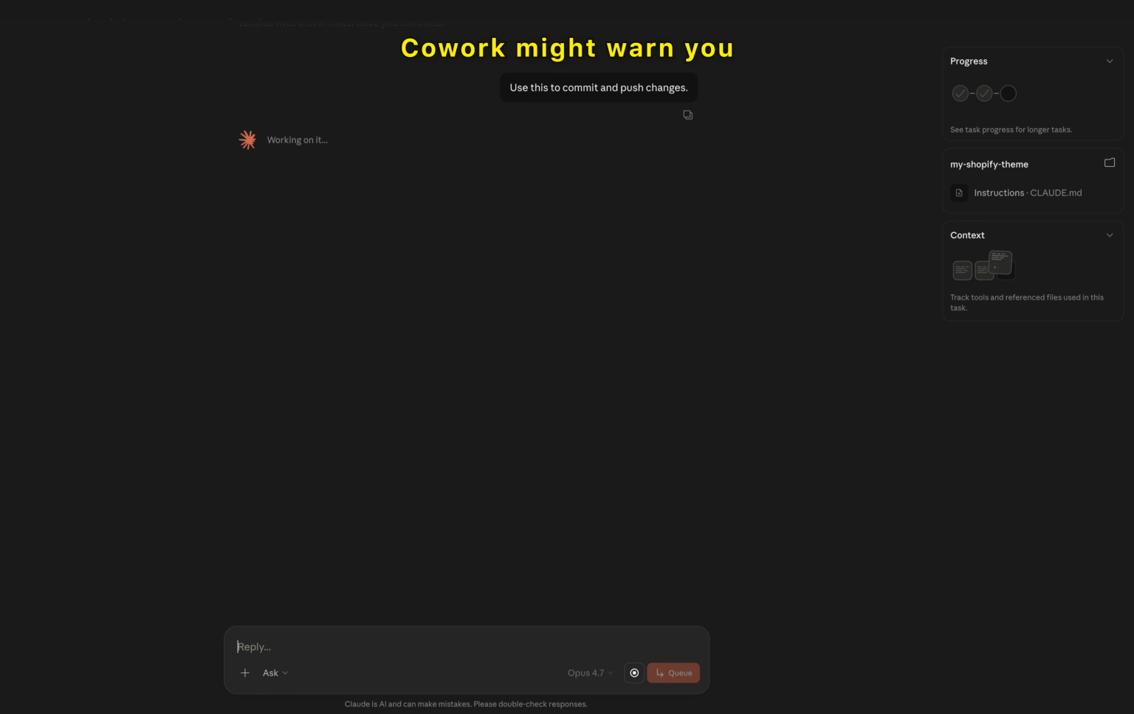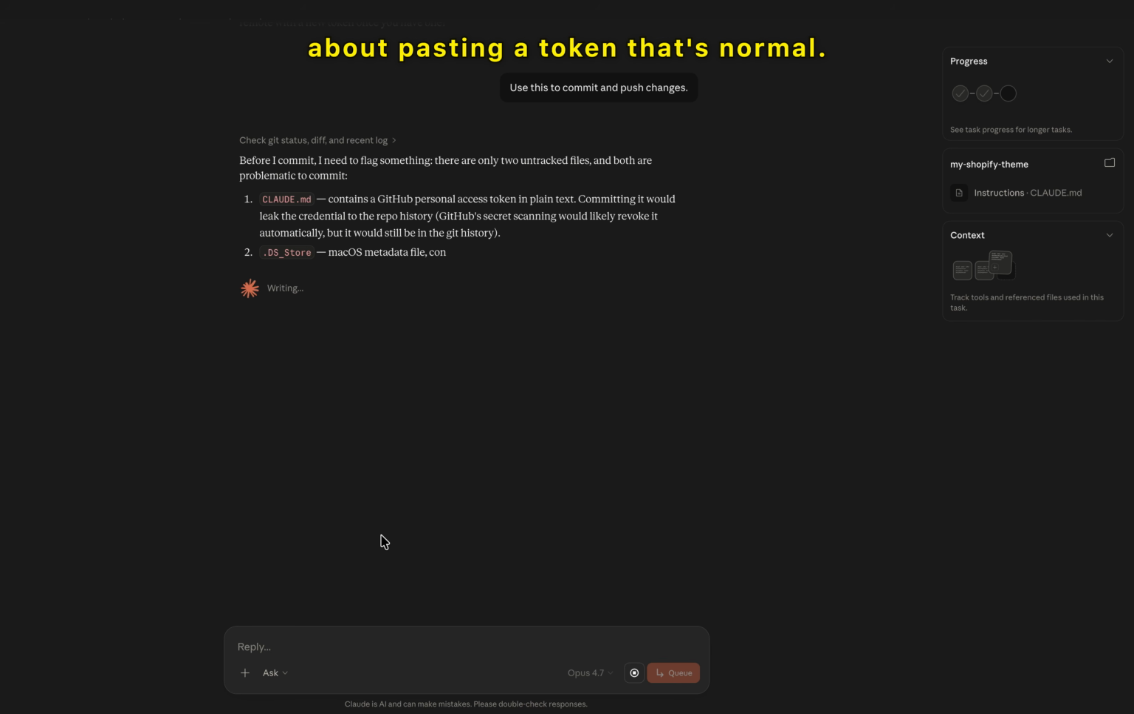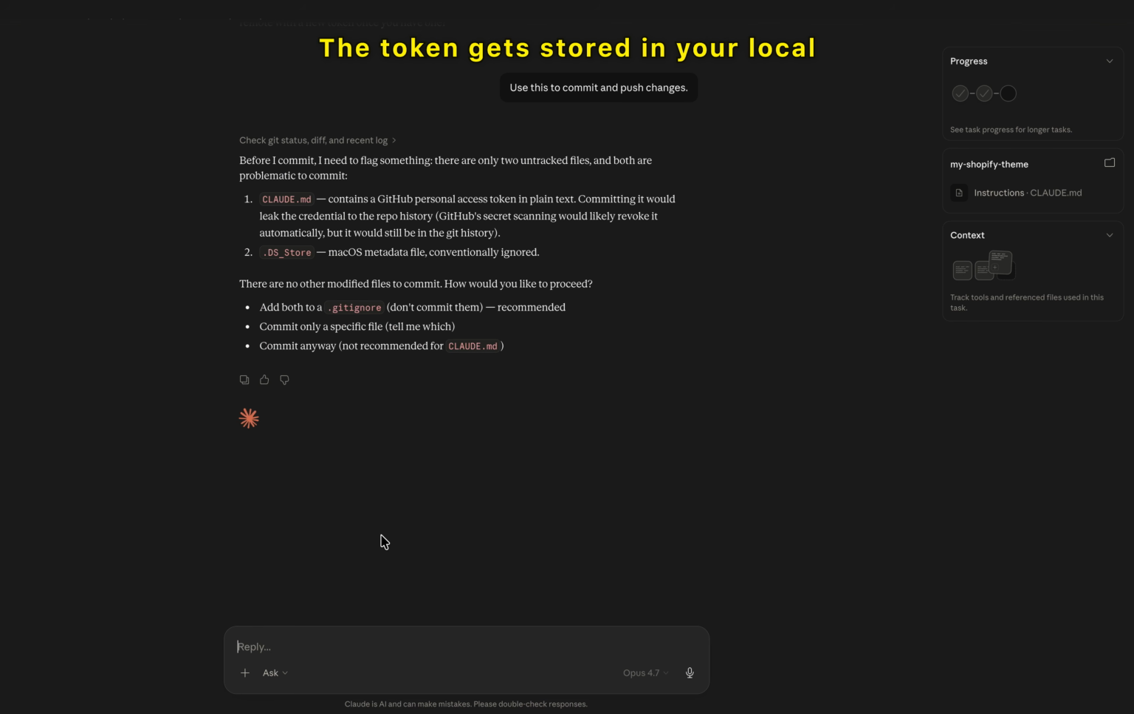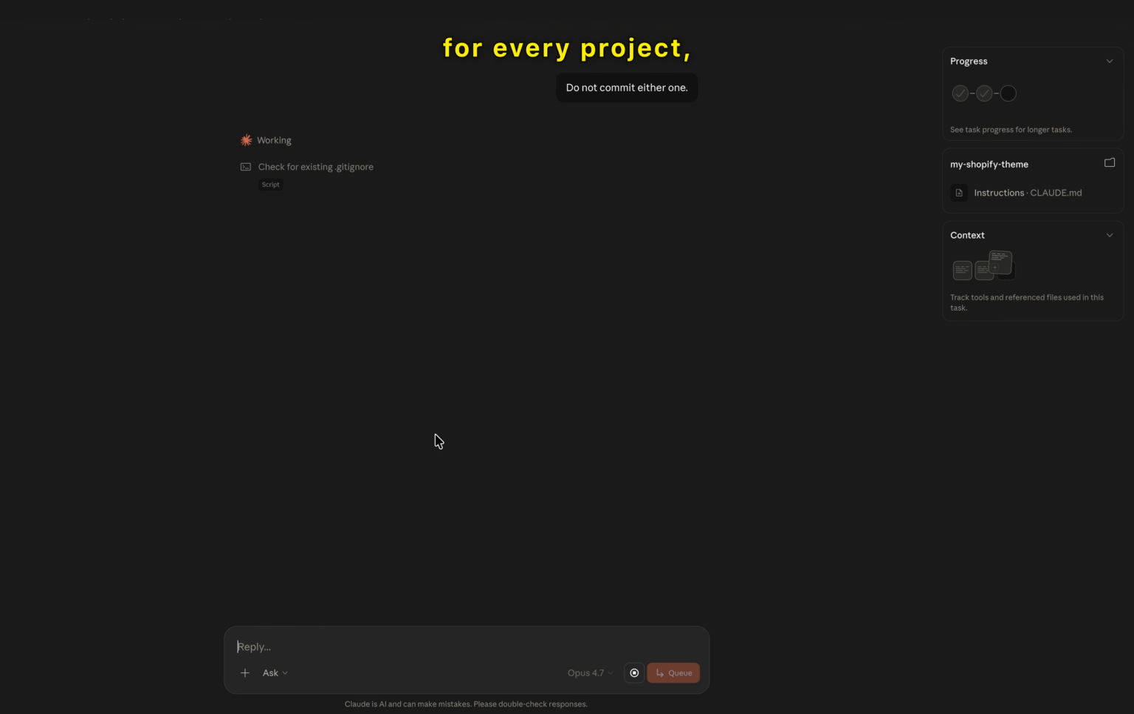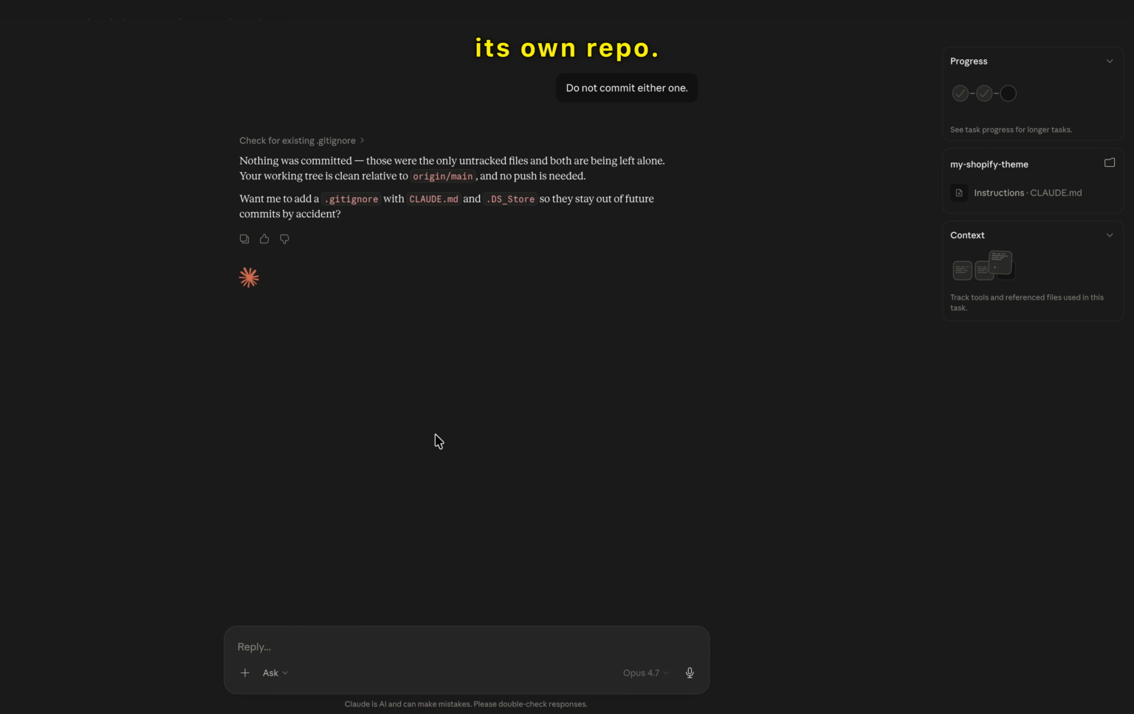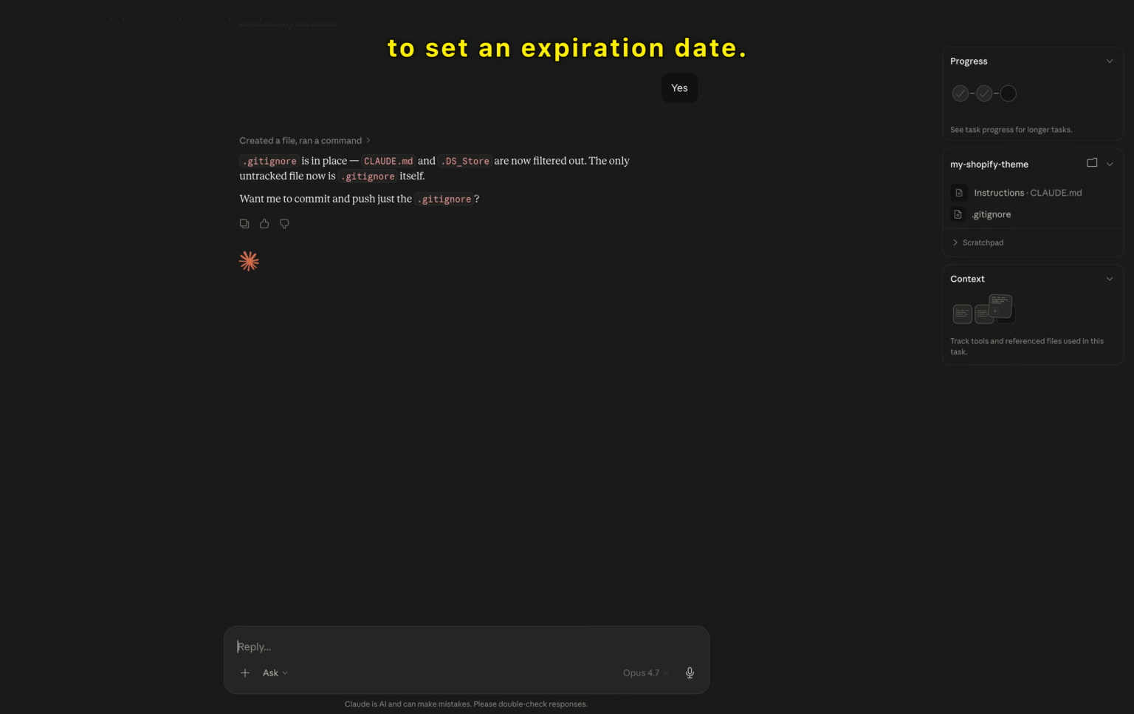Quick tip. Cowork might warn you about pasting a token. That's normal. The token gets stored in your local Git config, not in any files that get pushed. That's why we make a separate token for every project, so each one only has access to its own repo. So it's good practice to set an expiration date, and once you're done, to be safe, you could also delete that token if you like.